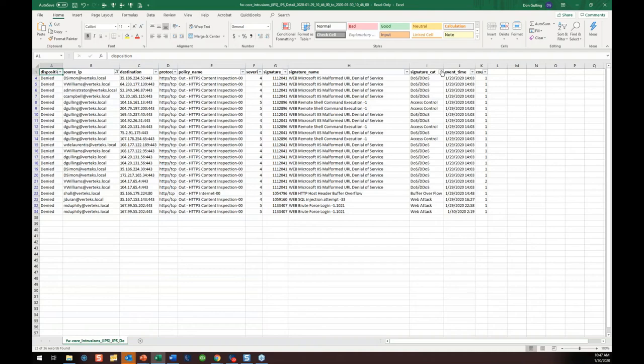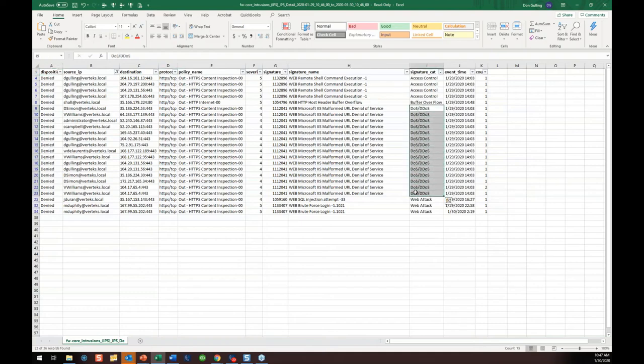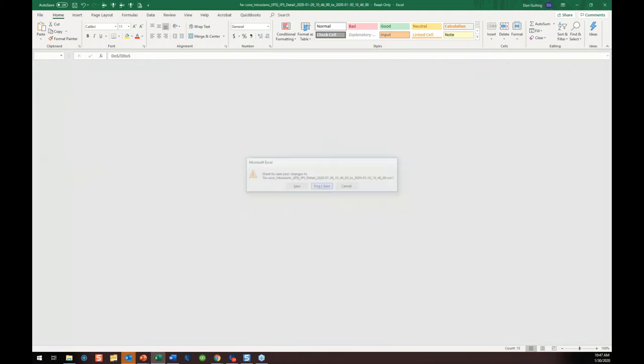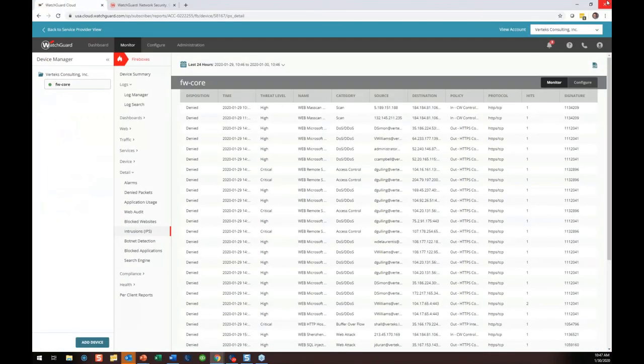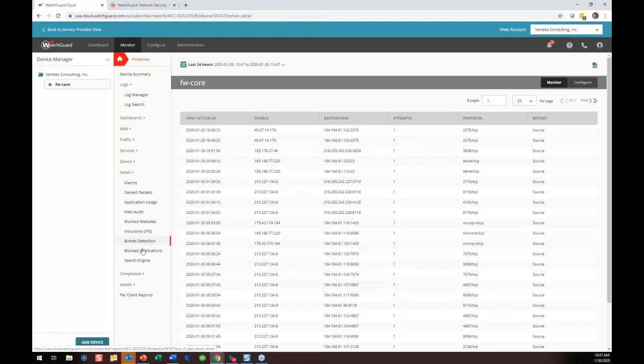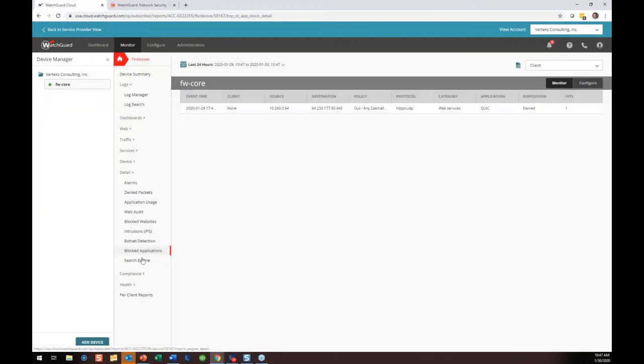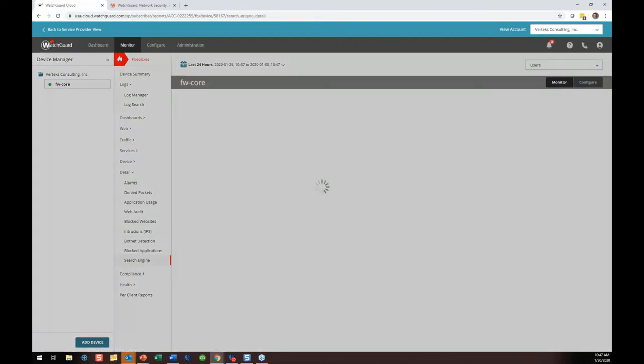Very easy to do. Look at signature category. You'll see that we had 15 of them were potential DoS or DDoS, potential denial of services that were blocked. So very, very easy to use. You can dump to Excel, report on it, send it to your buddy. Botnet detection, blocked applications, all here for you.